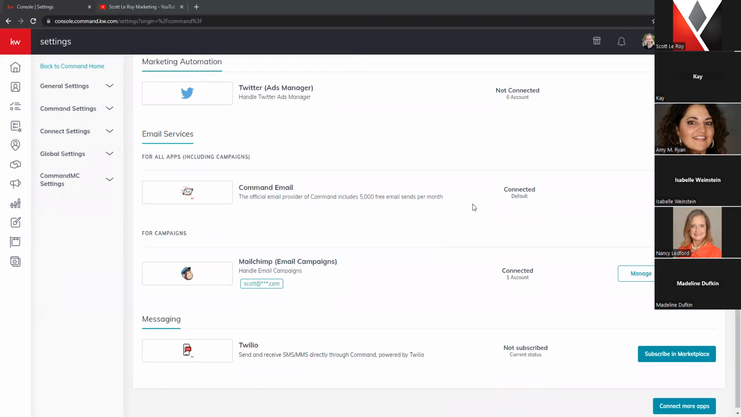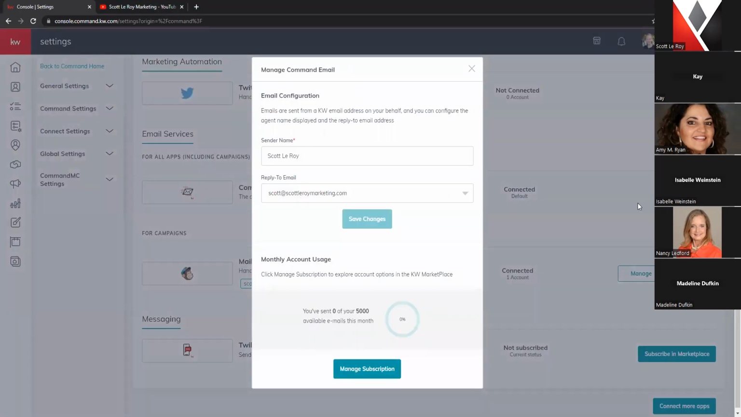Your command email. So with command email, you get 5,000 emails for free per month. This feeds off of the campaign emails as well as the Smart Plan drip campaigns. So if we click on Manage, in this box here, you can adjust your sender name if you want to change what the sender name looks like when you're sending an email through command. And you can also change the email if you have a different email address that you would like to use.